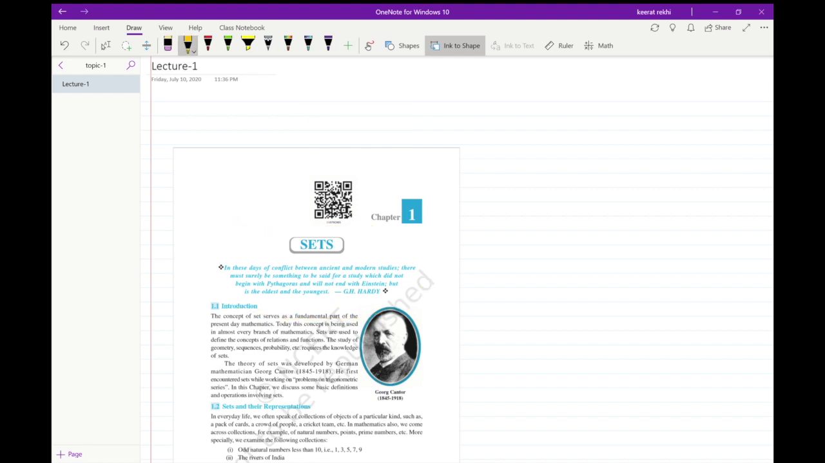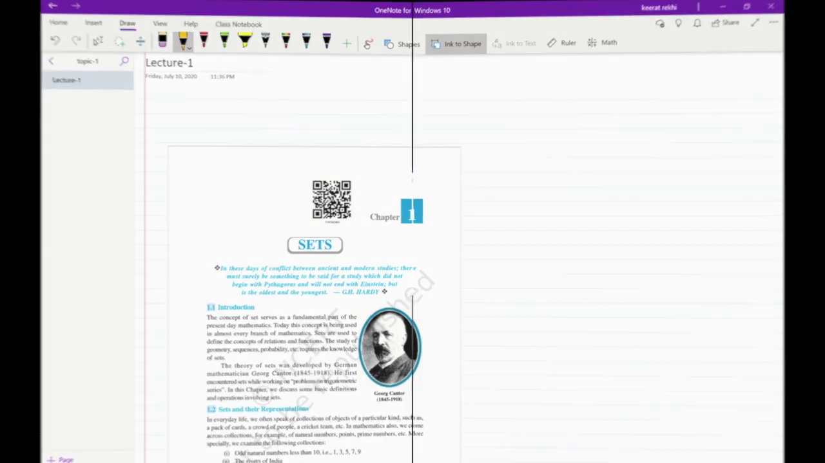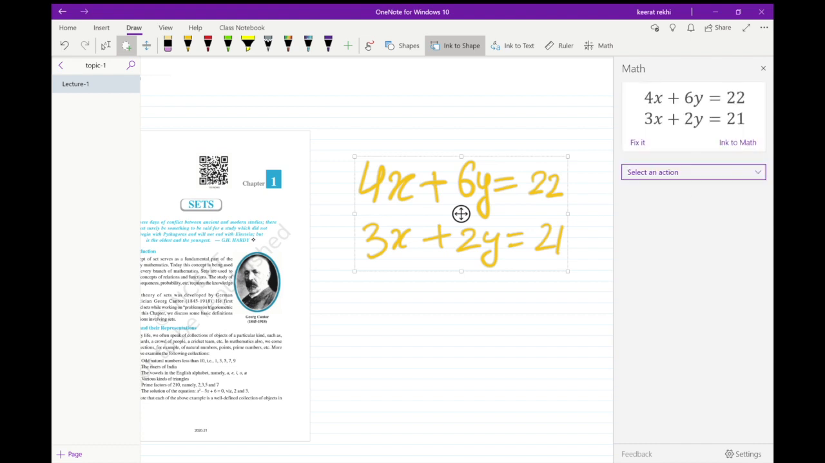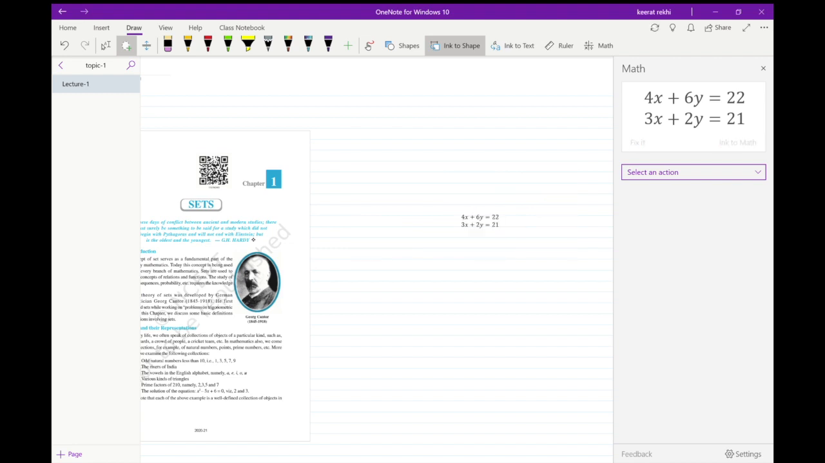So I will write a new equation. As you can see, I have created a simple solution, and I will go to this math feature. This math feature will automatically identify it as an equation. So I will click ink to math, and it has just created this equation. Let me take it over to this side.